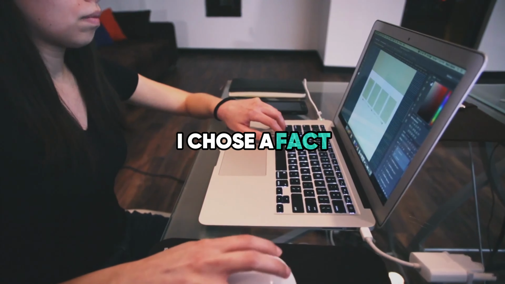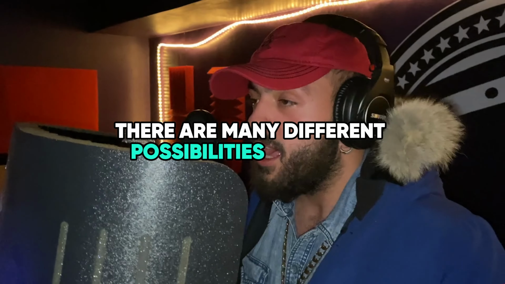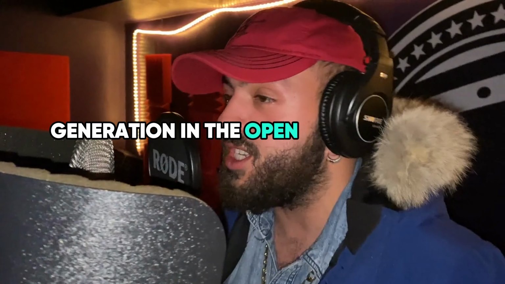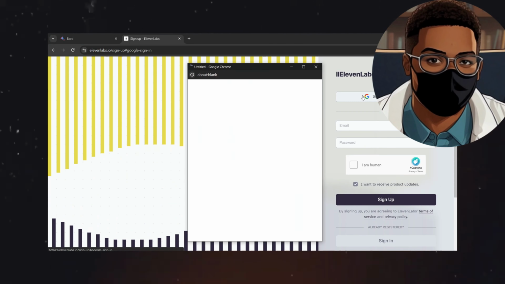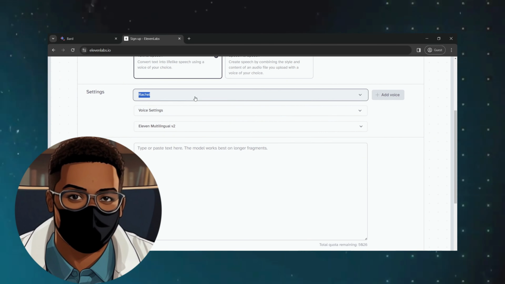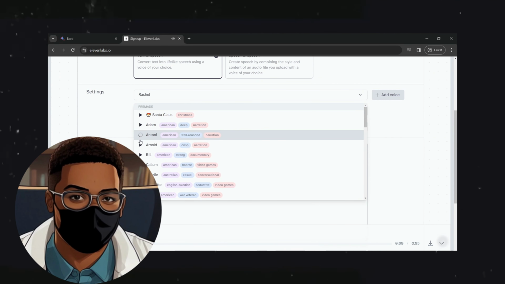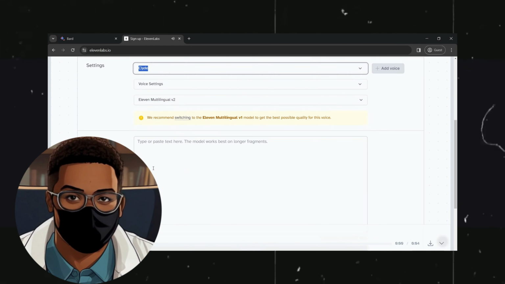I chose a fact, and now it is important for me to voice it. There are many different possibilities for voice generation in the open spaces of the software, but we will use a proven method. And of course I was talking about 11 Labs. I log into their neural network. I need to log into my account. I go through my Google account. The advantage of this neural network is that it is free for 10,000 characters.